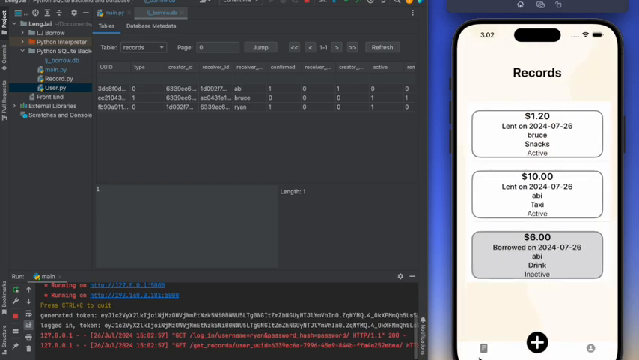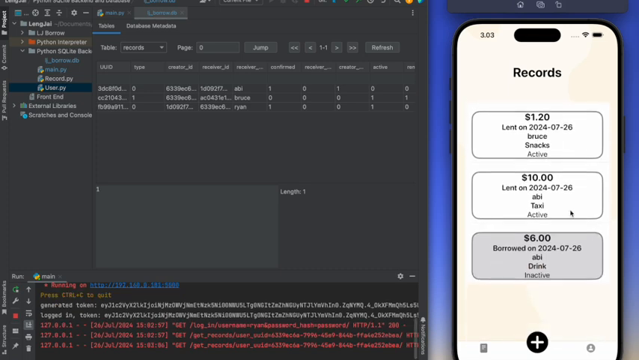On the records page, we can see all the records linked to his account, and on each record we can see the amount, whether it's lent or borrowed, the date, the other user, and the note. At the bottom of the list we can see the inactive records, which are the records which both users have already marked as being paid, and they're colored gray instead of white. And if we scroll up, we can refresh the page.